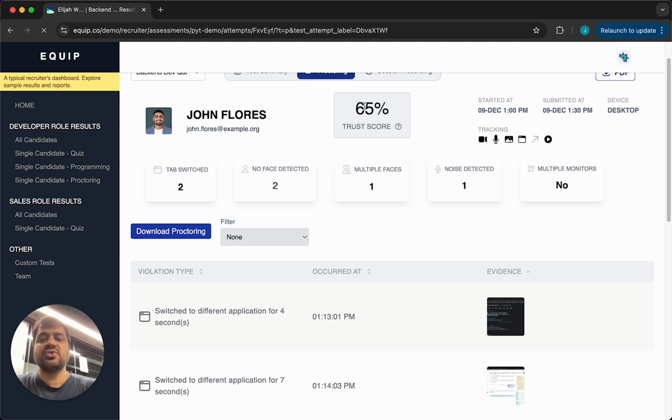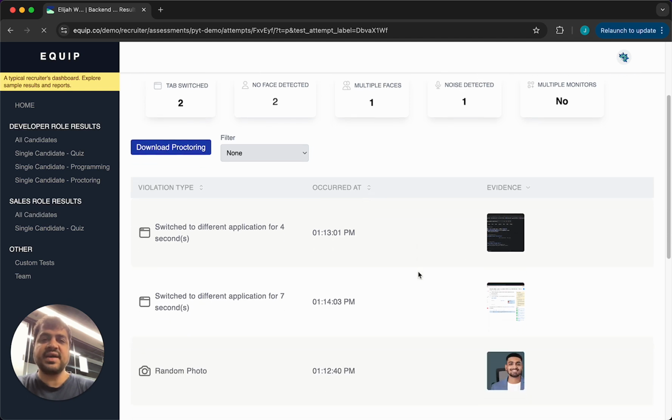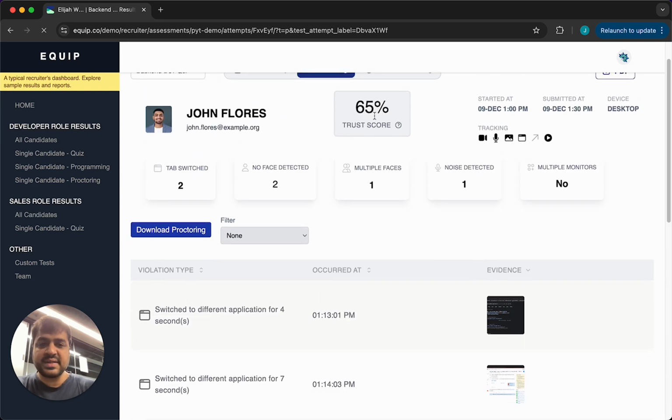So for example, if they scored, say, less than 85%, then you could come in and take a look at all the evidence that we've gathered. We strongly urge you to look at the evidence. Don't go just by the trust score, because there could be lots of false positives.